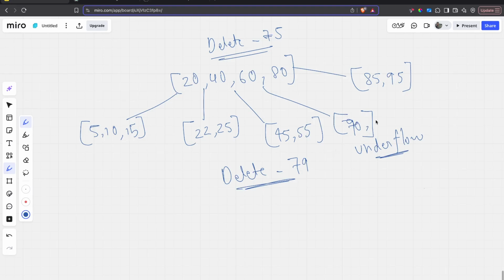In that case, we merge this node with either of the siblings. Here we have one sibling, 45 and 55, and another sibling here, 85 and 95. So we can merge this with either of these. For this example, let's consider merging it with the left node. There's a rule: when you merge a node with a sibling node, you take the parent also. So what is the parent that comes between these two? Let's see. 45 lies between 40 and 60, and 70 is between 60 and 80, right?